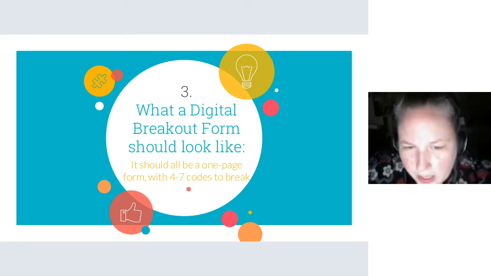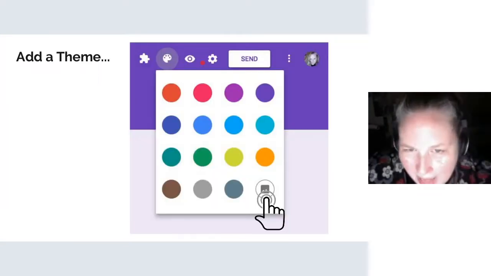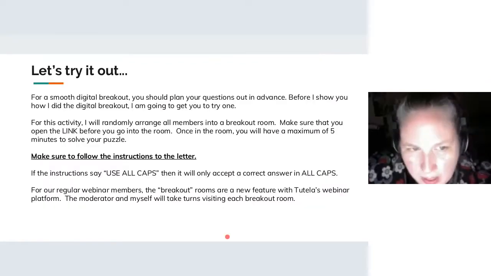Again, what should it look like? 4 to 7 codes maximum. I would stick closer to 4 or 5, because like I said, it can take students a long time to work through the clues. So you've got your blank template started. You're going to add a theme or a color by clicking on the little paint icon at the top. Or you can choose a background such as those.